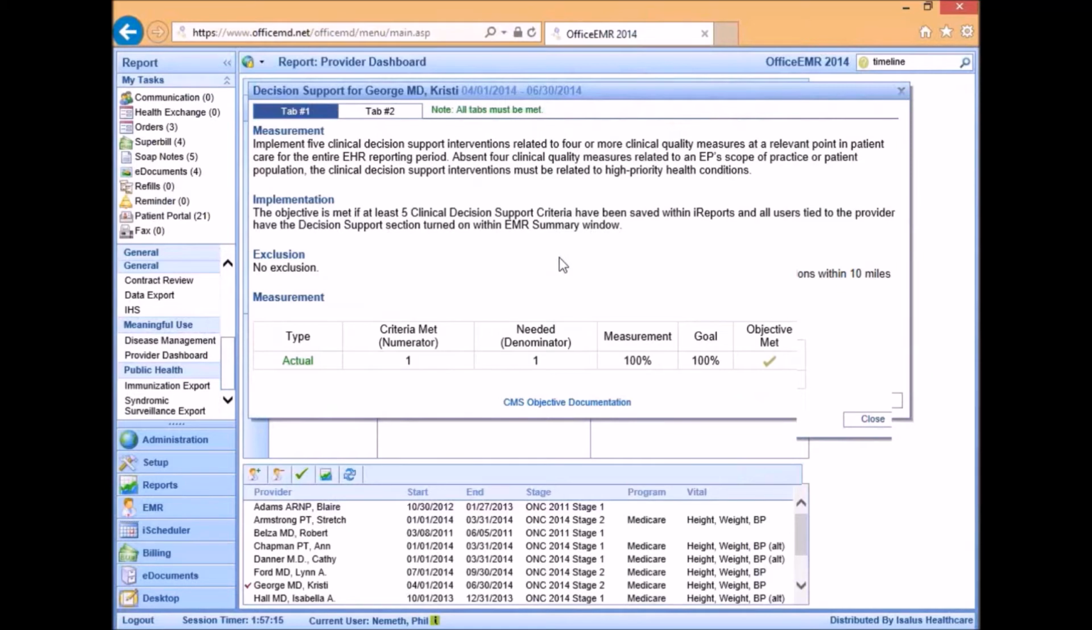Okay. Fortunately for you, we at iSalus Healthcare are actually going to automatically set up 5 decision support rules based on clinical quality measures that we've been certified to keep track of in the system. We'll basically set up 5 decision support rules based off of those 5 clinical quality measures, and those should fit across a wide range of different specialties for you automatically. So we'll take care of getting all that done for you.